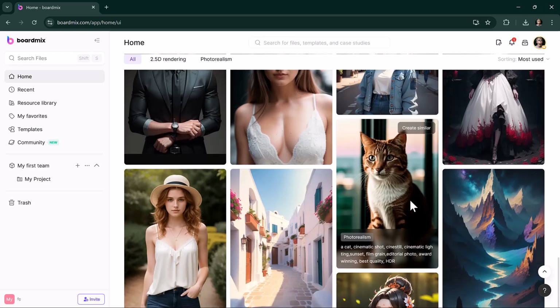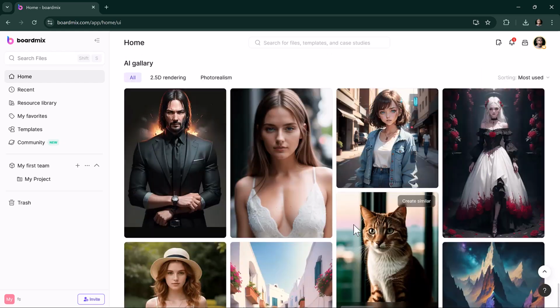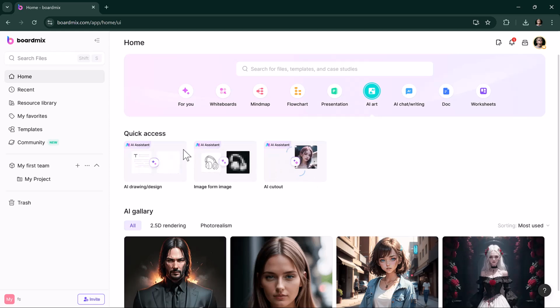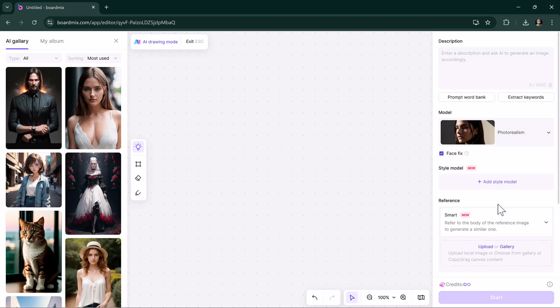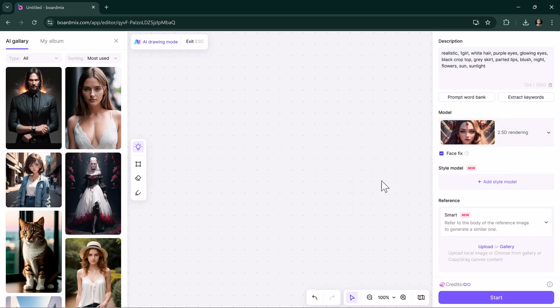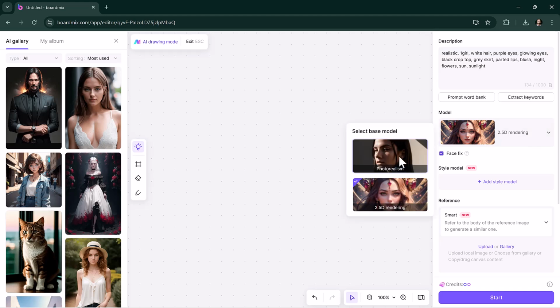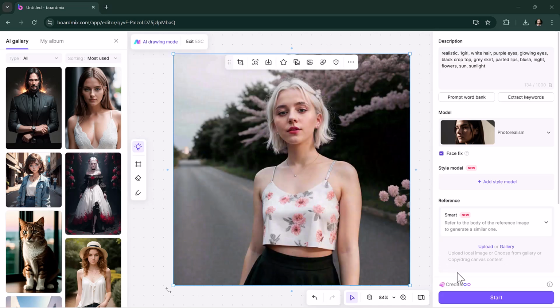And here you can see we have many example images. You can try that you want, simply select it, but I will create my own image. Simply select the create new button. Simply enter the prompt here. Then choose the model. And finally click on the start button. And here is the result. That's very easy, and here you can see it's very effective.